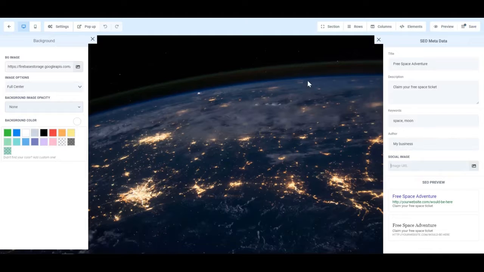Now, important to save your work as you go. So you'll see I've got the little circle up here. So I'm going to hit save. It's telling me I've got unsaved changes, so we can keep working from here. The next thing we're going to do is add a section to the page.